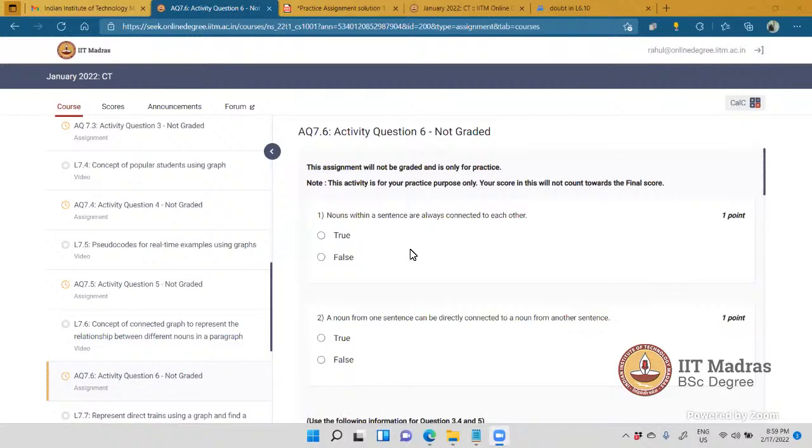Sandeep, can you tell me the question number? 7.6, question number 1. But the given answer is false. Yes, I also checked. I was also having doubt. I think the confusion for me was whether the question is asking in general or as per the lecture. In the question, it is not written that it should be answered as per the lecture.